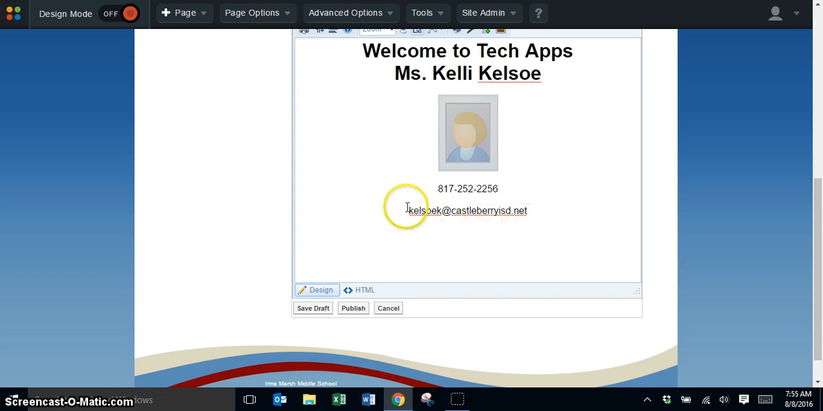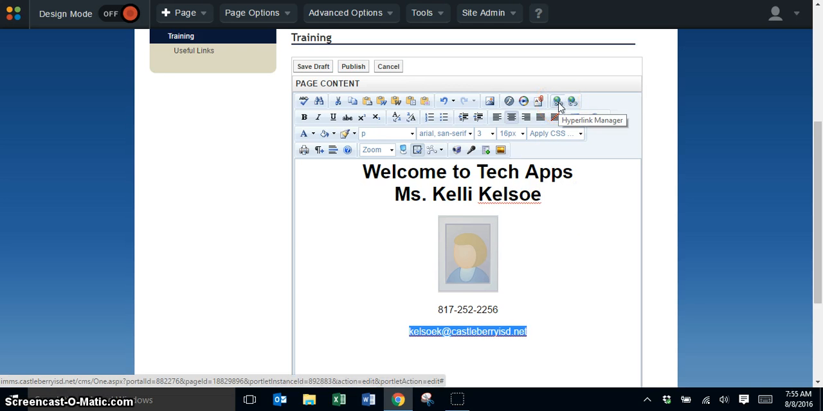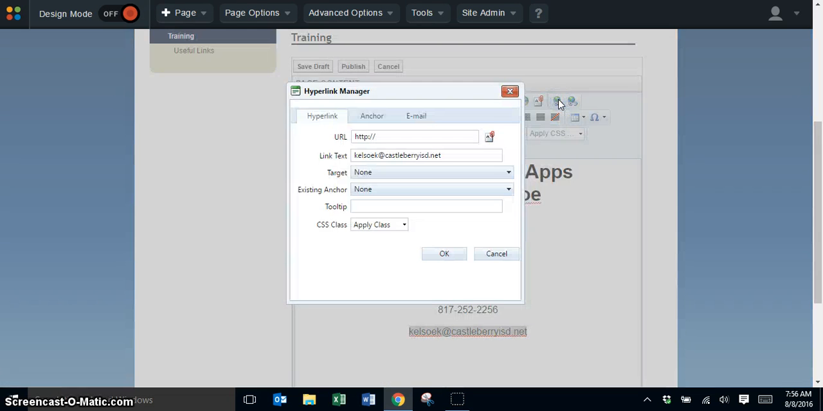Now, the next thing you'd want to do is maybe link your email so that when someone clicks on your email, it actually opens up an email in the browser. So if you highlight your email, you'll notice that right up here is a little world with a link on it, and this is our hyperlink manager. So if I want to make a hyperlink, I just click there.